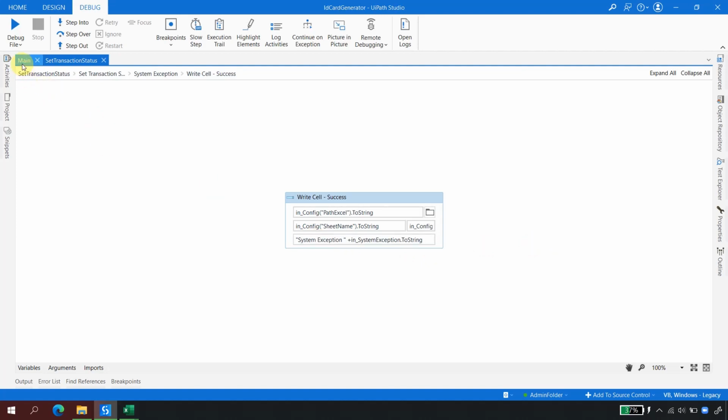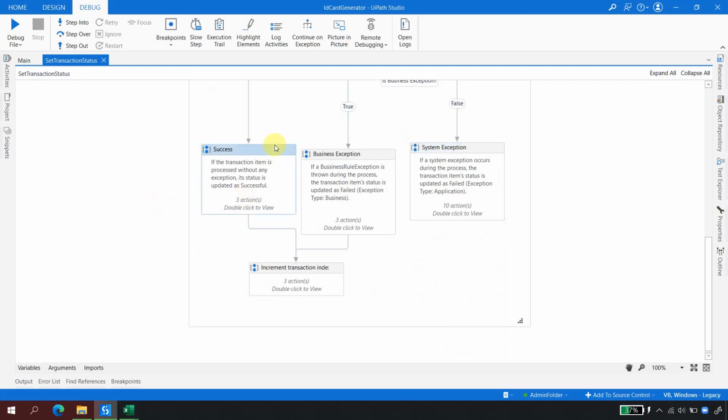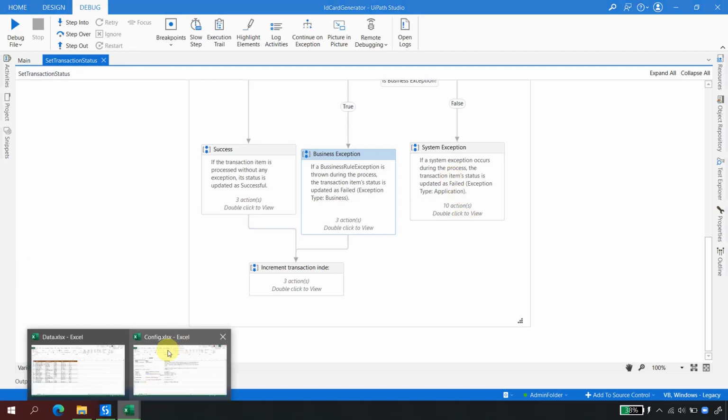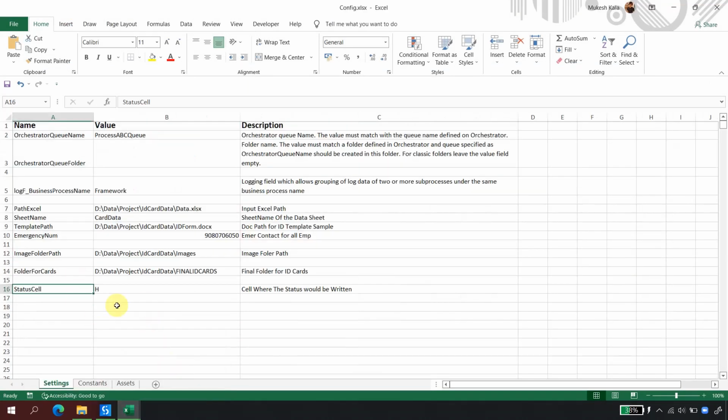So now what happens in case of system exception? In case of success, it will write success. In case of business exception, it will write business exception along with the message. In case of system exception, we are writing the entire thing. And how are we writing? We are using a write cell activity. Fine. So this thing is also done. It will use this H column, and this H again we have configured here. So I go here and save this. Fine. This looks good.